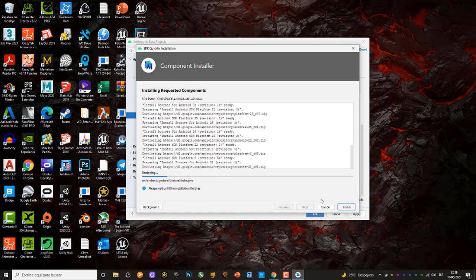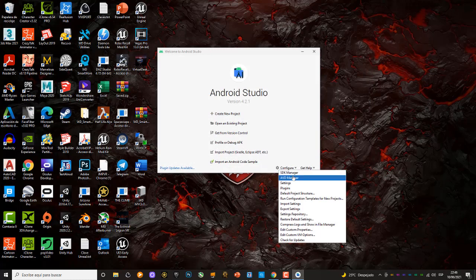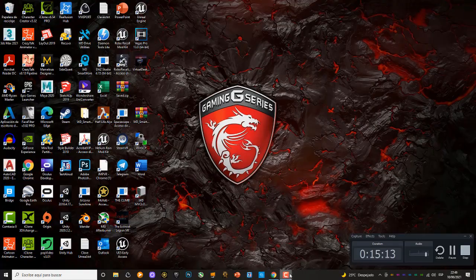We must take into account that this API installation process may take several minutes. We check that the APIs are installed. Now, we confirm that they have been installed. Once the installation is complete, press Finish and close the Android Studio program. With this, we have completed the first step.